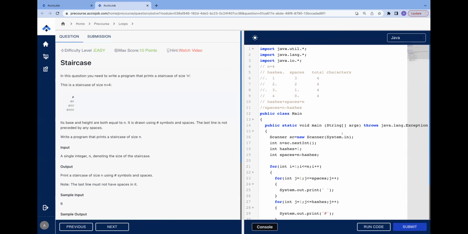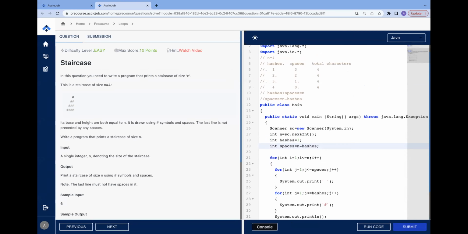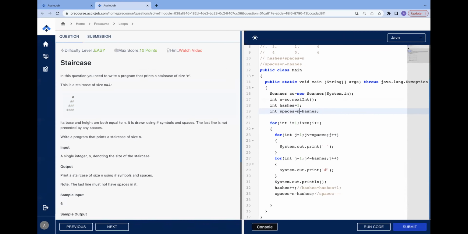The main is not clear after line 23. So basically, we have arrived at the for loop. What do we know now? We need to first print the number of spaces that we have calculated and then the number of hashes. And since it's a variable, how will you print the number of spaces?